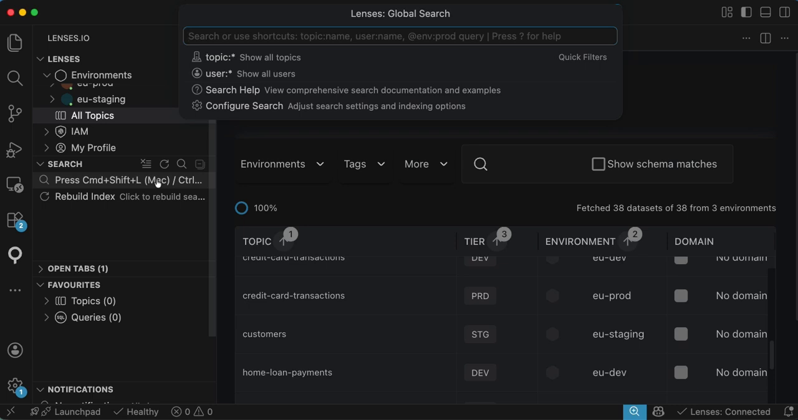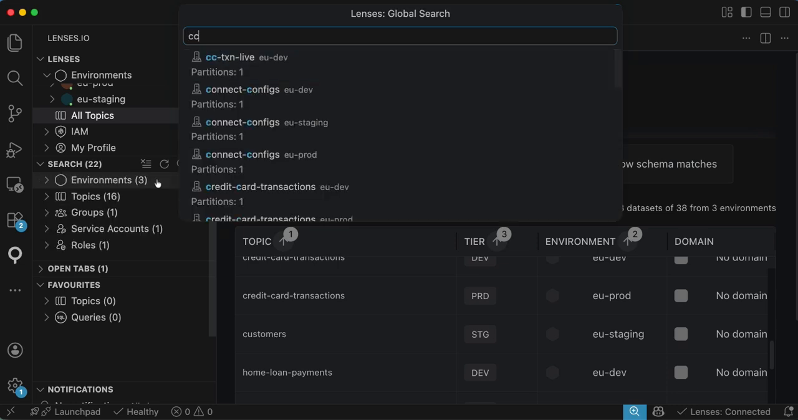All right, so I'm going to start typing in. I know my top credit card topics all start with CC. So here I have CC transaction live. This is definitely my topic. And I can see that it's in the EU dev cluster. So this is going to be the perfect cluster for me to start working on its development. I'm not working with live data. And I click on it.